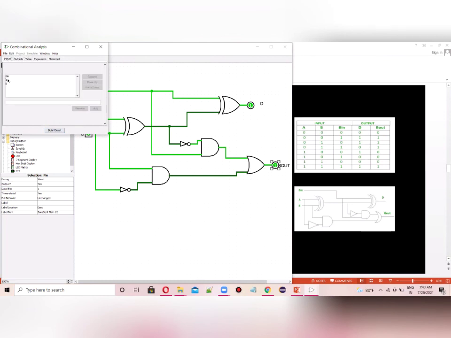Here we can see our inputs are Bin, A and B, and the outputs are X and Y. They have named them X and Y because we didn't label them using this; we just put text. So they have labeled them as X and Y. If we need, we can also rename them. That is up to us.